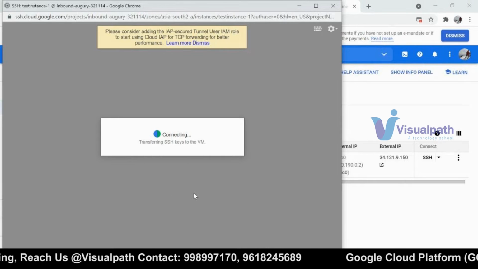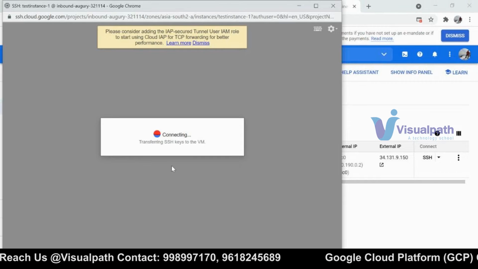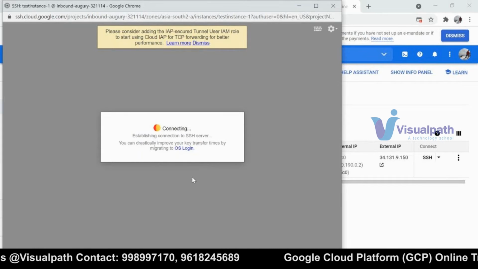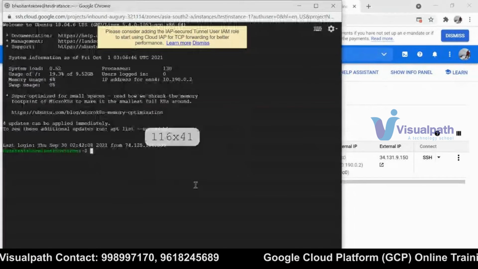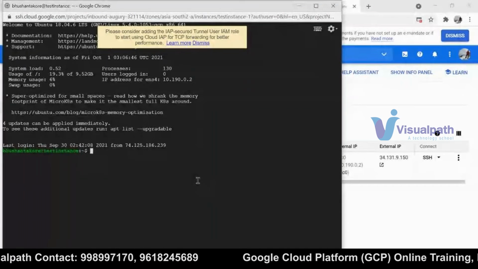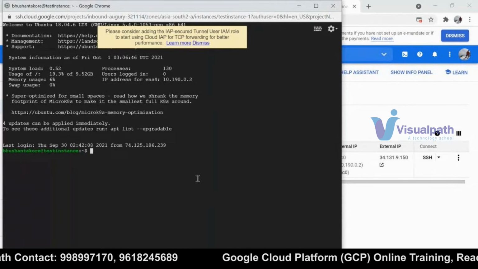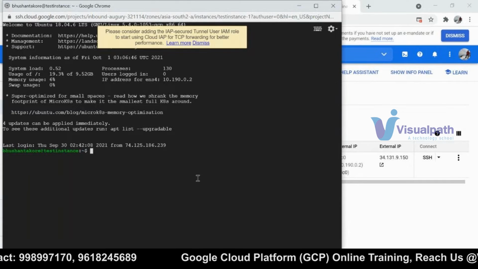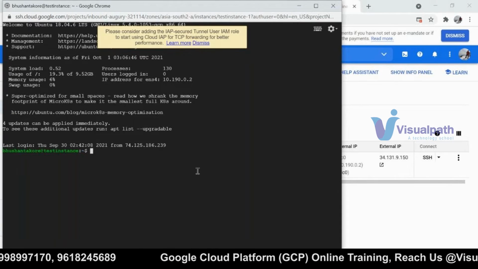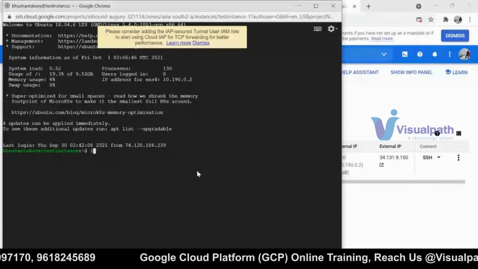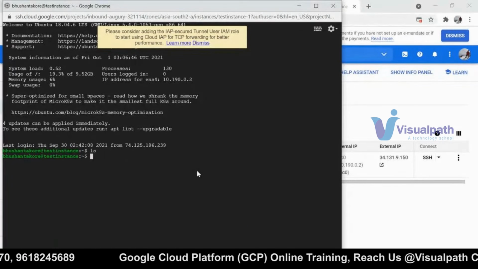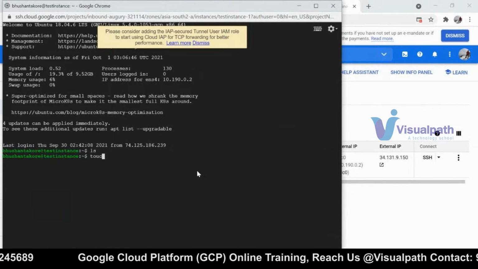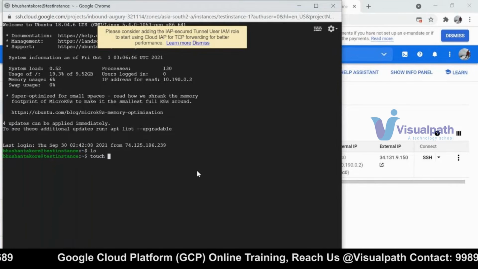Okay, this is working. Yeah, establishing connection to SSH server. Yeah, it is starting. Okay, so we'll create some file here right now. Yeah, on this machine only. You are asking me to create, right? Yeah, you can create. S.txt.